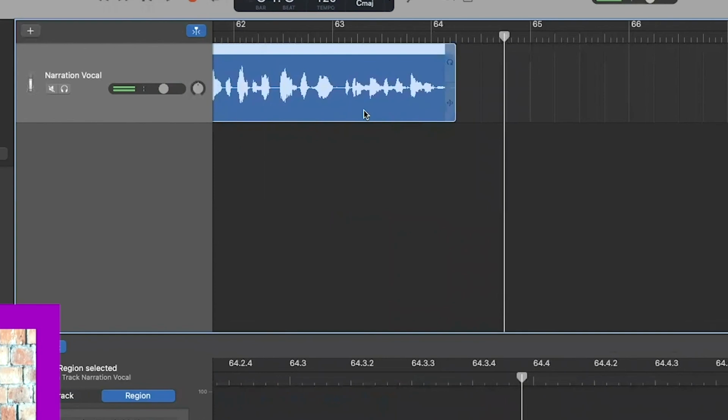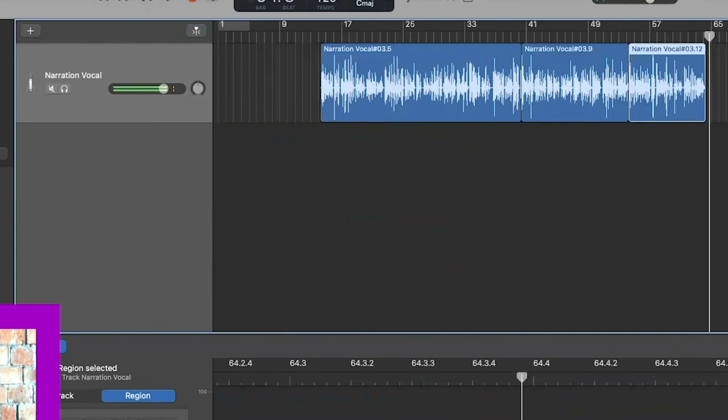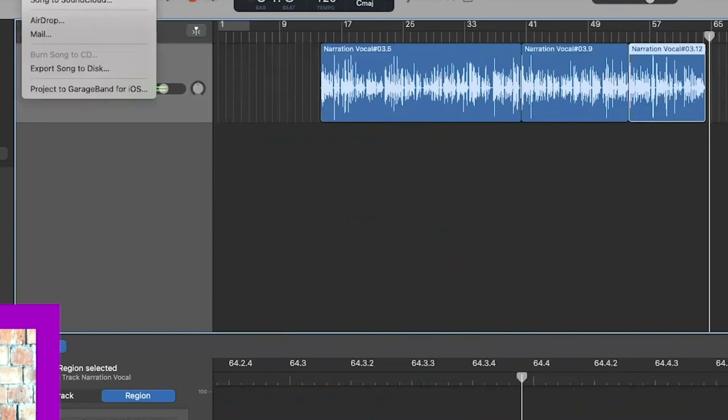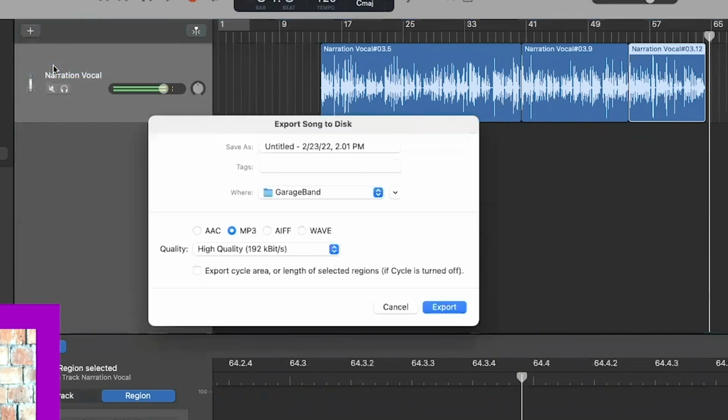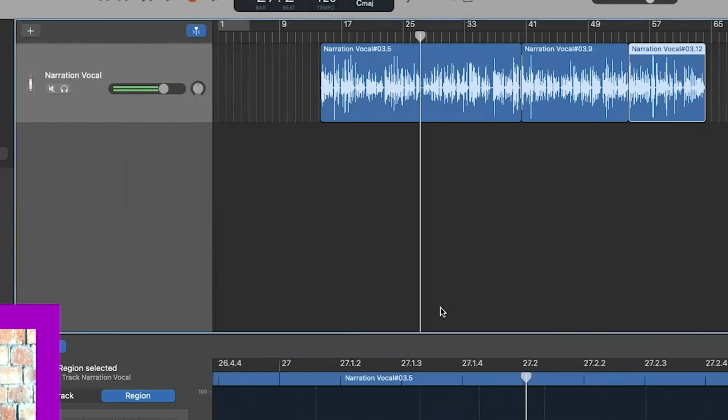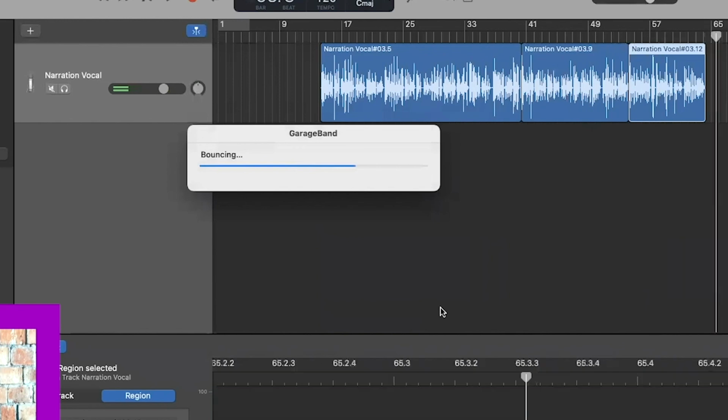Done. So, all right. I've got my file, and what I want to do now is go up to share, and then click export song to disk, and then save it as power washing voiceover. And then I'm going to save it as an MP3 file, high quality. And then I'm going to click export, and it's going to export that file.